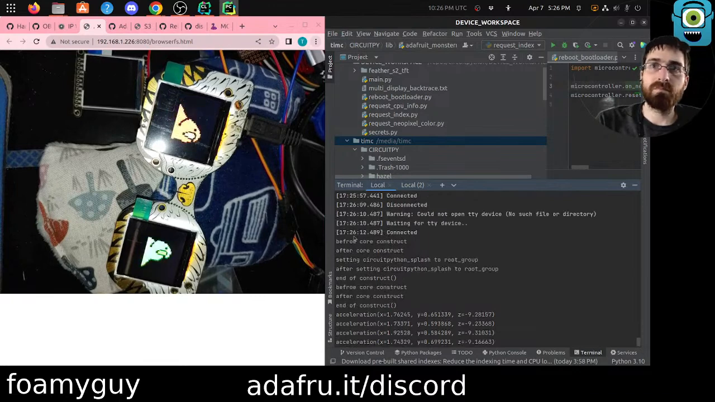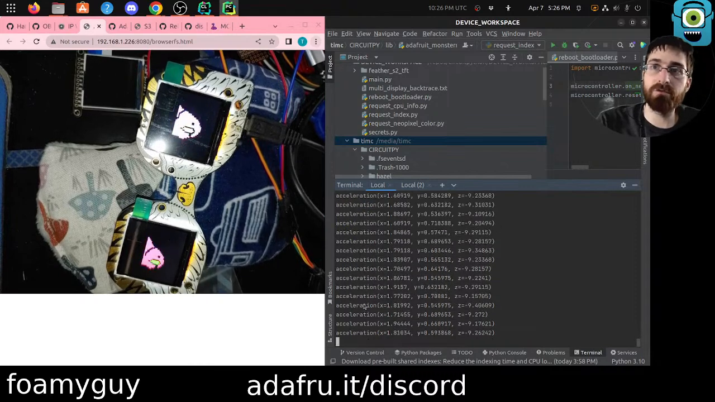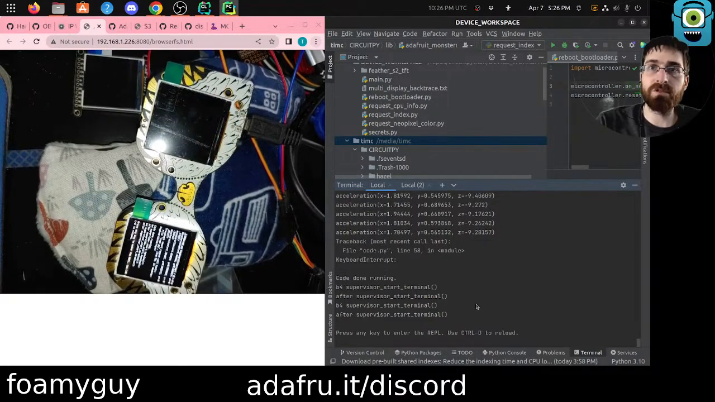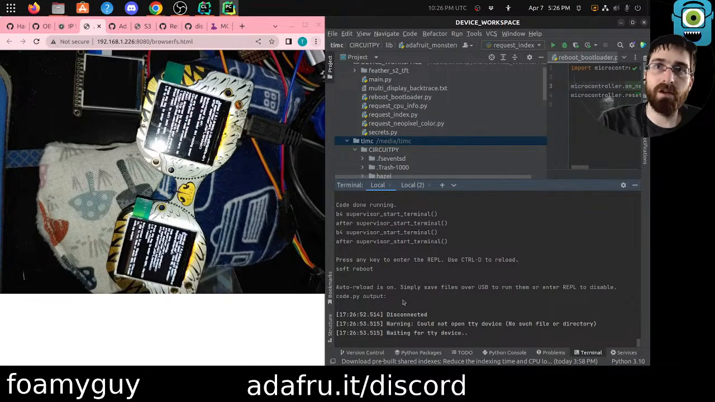Or construct, after construct. Setting that to root group after setting, end of construct, before on the next display, before construct, after construct, end of construct, no setting splash because it was already in group. Control C once. It has not crashed yet. It says before supervisor start terminal, after supervisor start terminal, before, after. Now it has crashed.